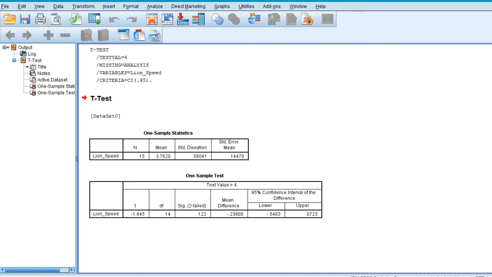So the researcher has got the answer that for the two animals, that is the Bengal tiger and the Indian lion, the average running speeds of both of these animals are the same. This is a very simple technique for hypothesis testing. I hope that this tutorial is going to help you.